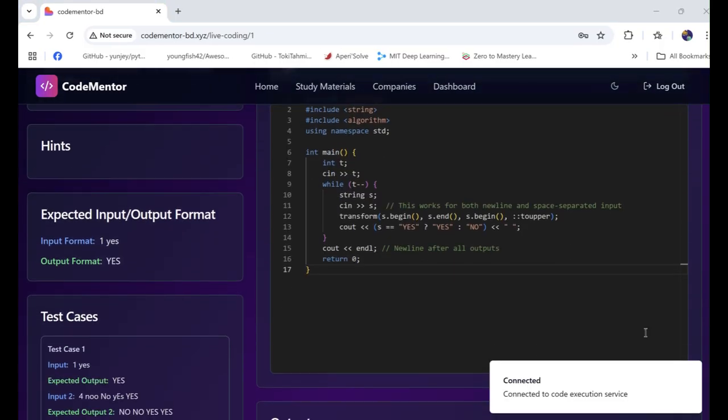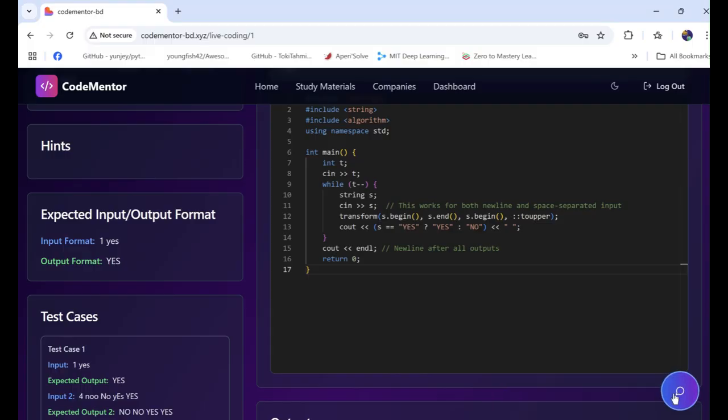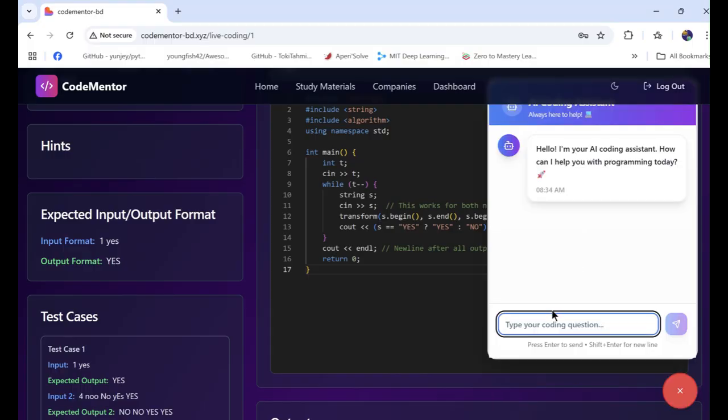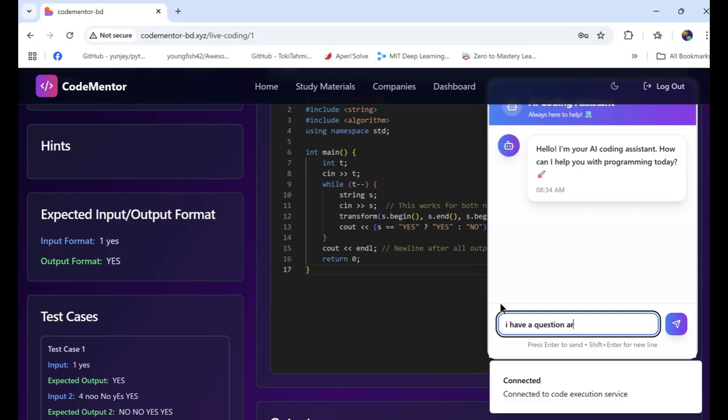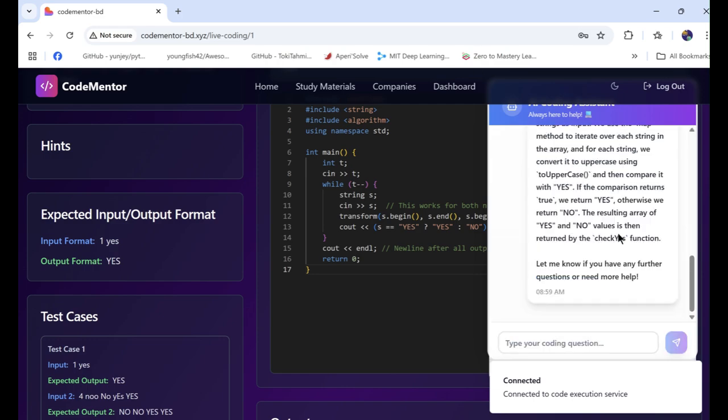That is for a specific problem, but we also have a chatbot here which applies to every other page, and we can ask any question on it. Like, I have a question on arrays. So it will just clear any of my doubts, with or without the context.